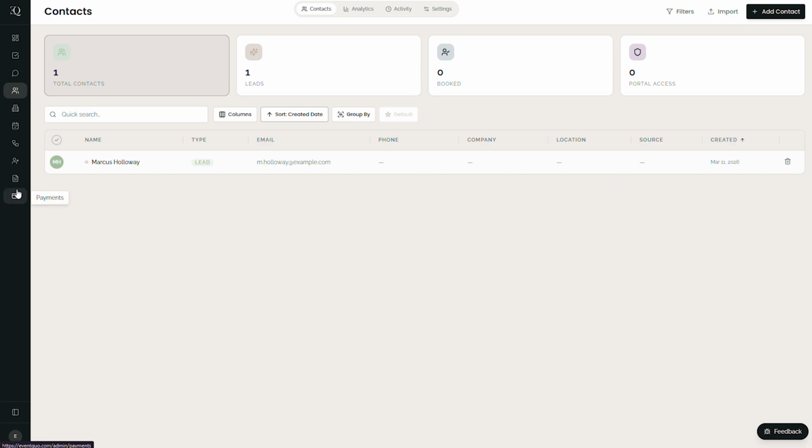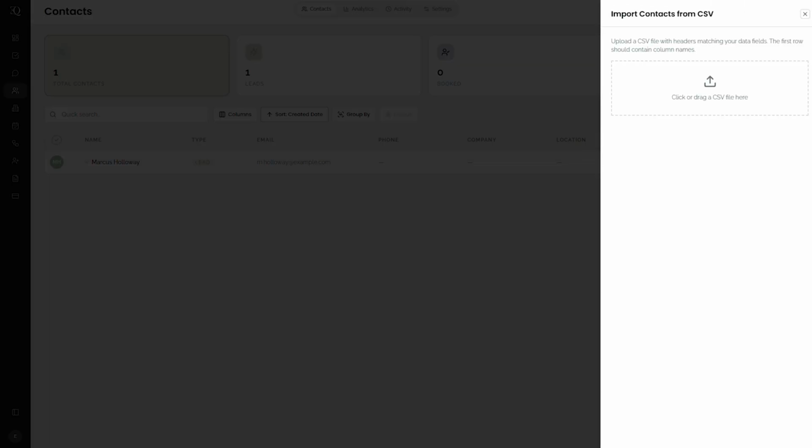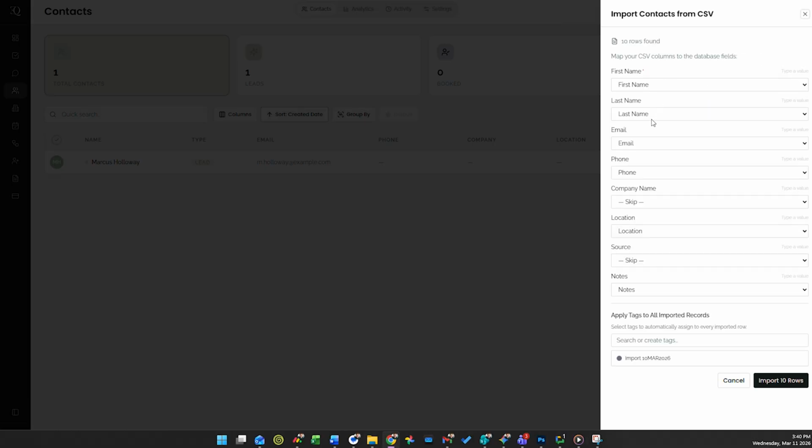Now, let's take it a step further and look at the process for a CSV import. Simply drag and drop your CSV file into the uploader. Now, map your columns to the corresponding database fields, like company, location, and lead source. I used specific names in my CSV, so I'm manually mapping them here to ensure everything aligns perfectly.